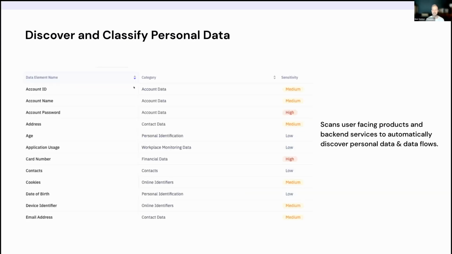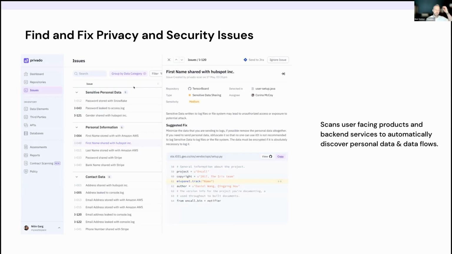We do automatically classify personal data as well. So these are customizable if you do need to have custom data categories, but we start you off with some of the more standard ones. And the code scan just picks that up automatically. So we detect these data elements in the code and then classify them based on where they go in our classification hierarchy. And then finding and fixing privacy and security issues.